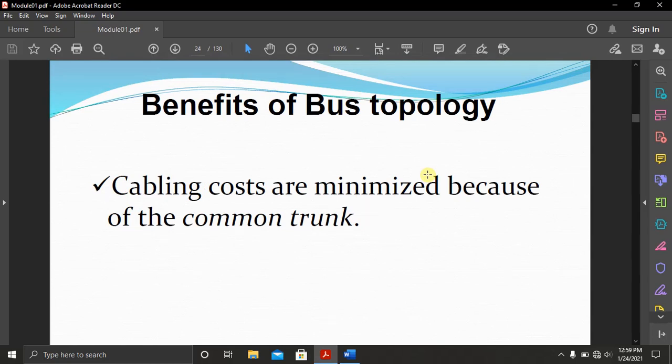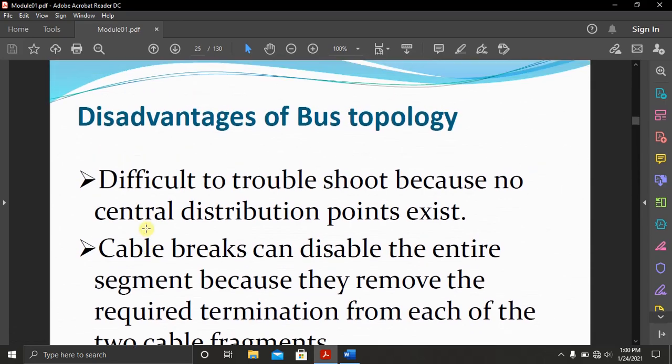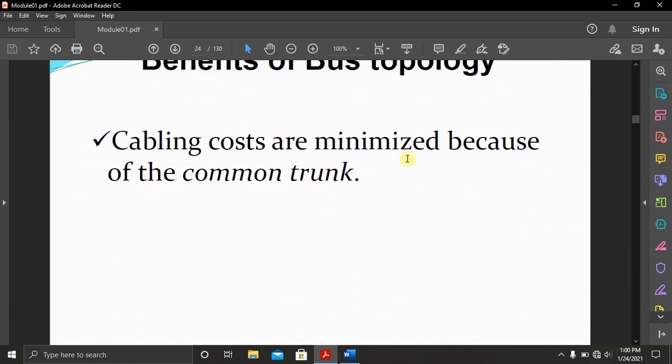So what are the main benefits of bus topology? Cabling costs are minimized because of the common trunk. In this case, you have seen that only this main cable is coming from this place up to this end, and the other computers are attached to the same cable. That's why we are saying that cabling cost is minimized because of the common trunk.